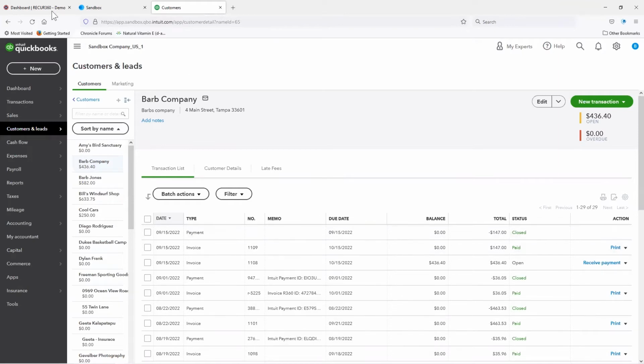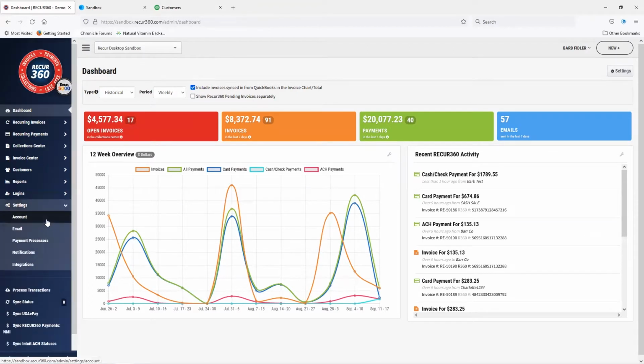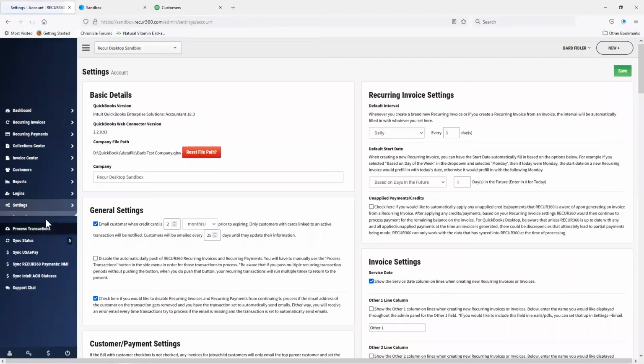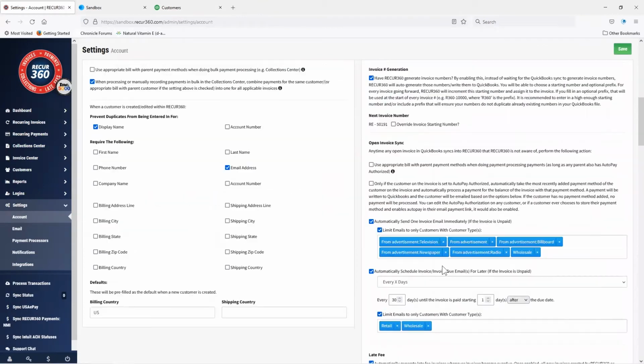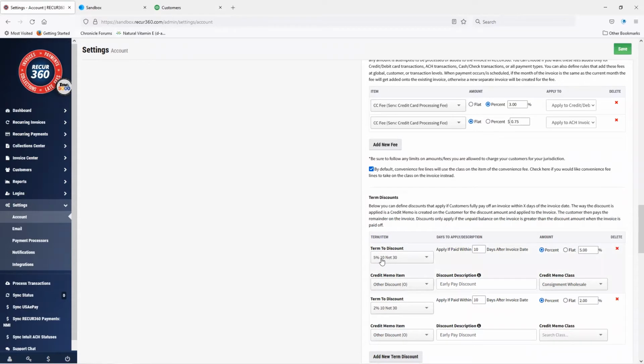Let's look now at how RECUR360 gives you the ability to enhance what QuickBooks Desktop does and gives you the option to use that feature even if you're using QuickBooks Online. So in RECUR360, under our settings account area, I have the ability to define those terms the same as they exist in QuickBooks Desktop currently. So under the settings area in the terms options, I can set up a 5% discount net 10, net 30, say that within 10 days of the invoice date, I'm going to apply a 5% discount.